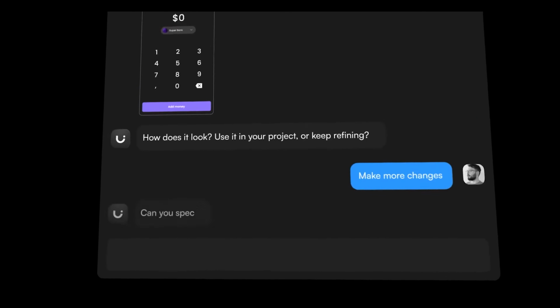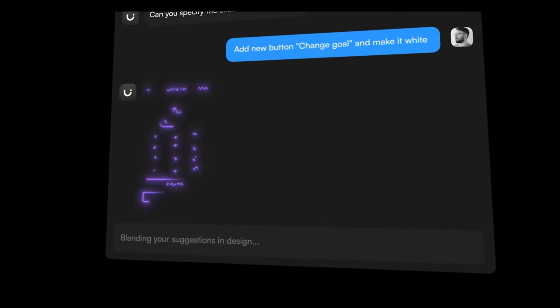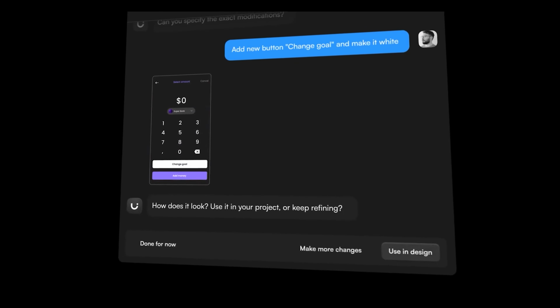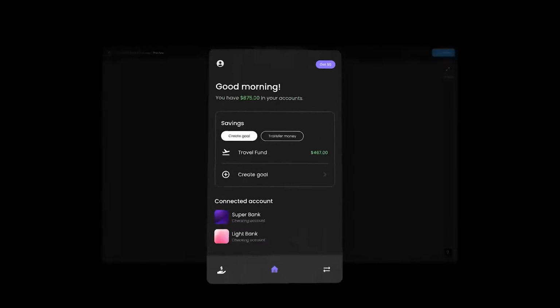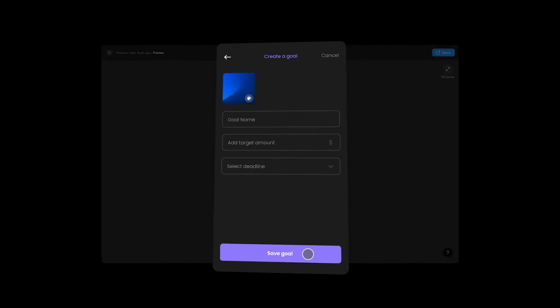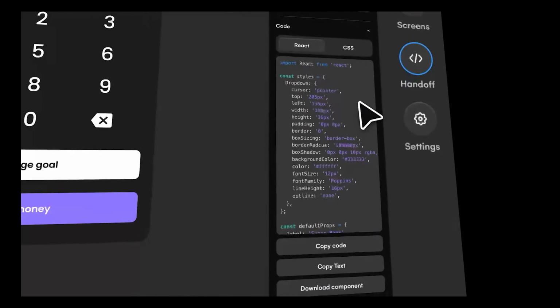Now obviously, if you need more changes, you can easily do so as well. Click on more changes and add your prompt. You'll get a new design, and if you're happy with it, well, simply click use this design, and there you go. Then click the preview button to see what it looks like in real life. Then simply click on the handoff to have access to the code and use it on your actual server.